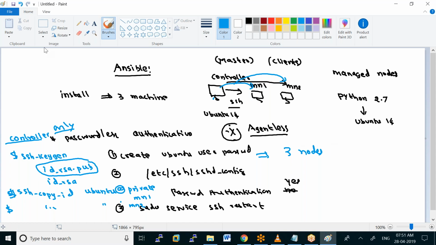Okay, so this is the process that we need to set. Here, what we are going to do: we are going to set up this controller and machine using Ubuntu 14. And after performing all these things, let me install Ansible here. Okay, so let me start.